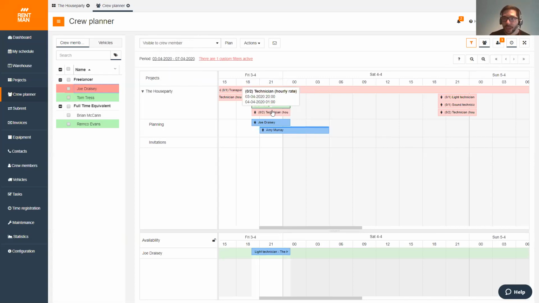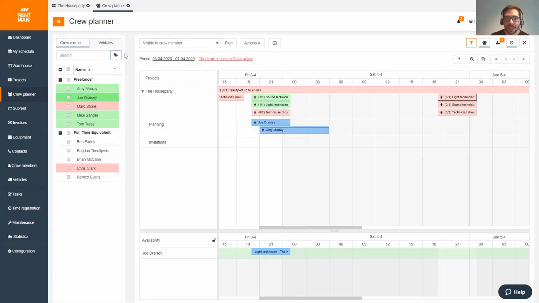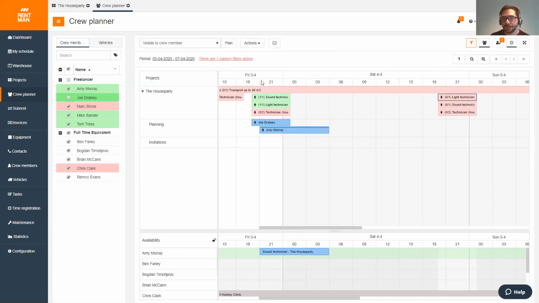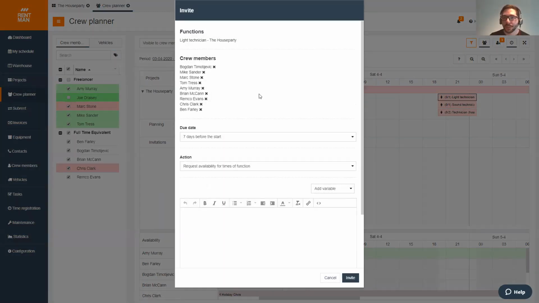The third way of planning people on these projects are the invites. So let's say that we need a light technician for later on. Deselect the tags so that we can see everybody. And we have no idea who's going to be working as a light technician here. We don't care too much, but we might. So we're going to select everybody, or we can just select some of the people and go into actions and say invite selected crew members. From that point on, this window would pop up.